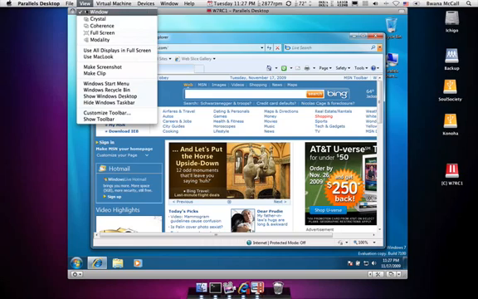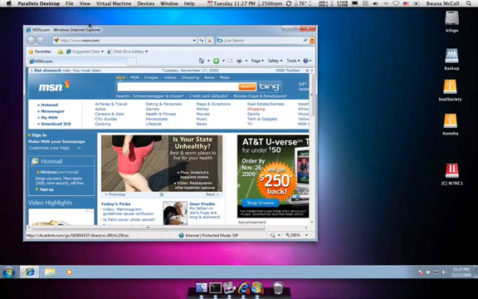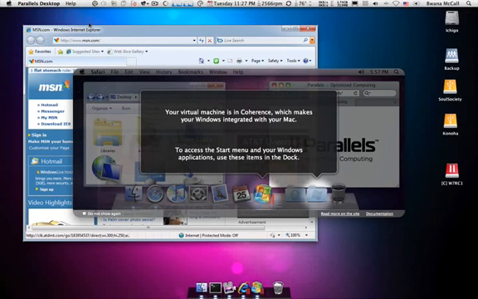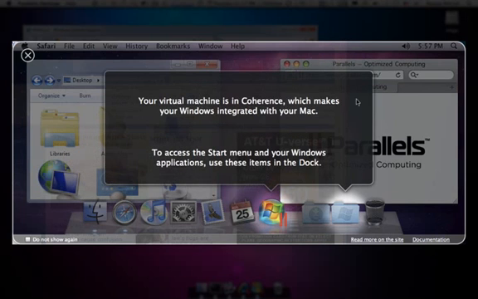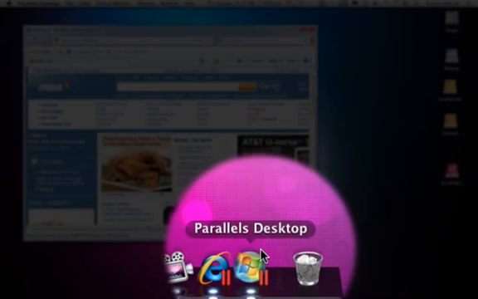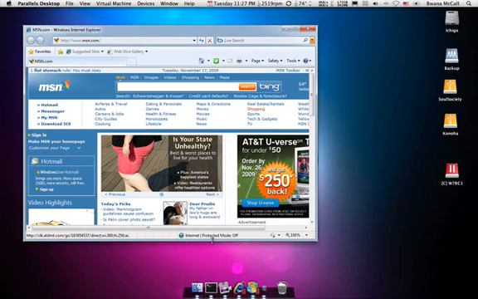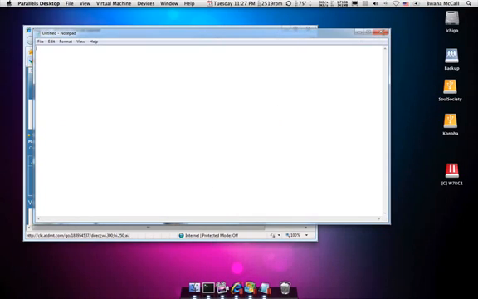Now let's look at Coherence mode. When clicking this, it will take our virtual machine and transform it into what's called Coherence mode. The windows and all of the applications that are running in our Parallels Desktop will actually look like they're running alongside the Mac OS X desktop. Much like the Crystal interface, you can see that the applications are independent. And here it tells us that our virtual machine is in Coherence, which makes the windows integrated with your Mac. We can also access the Start menu and Windows applications by clicking on this Parallels Desktop icon in the dock. Here we can launch applications, and they will actually look like they're running in Coherence with our Mac desktop.